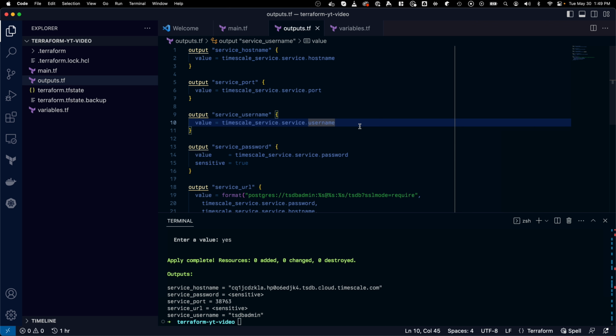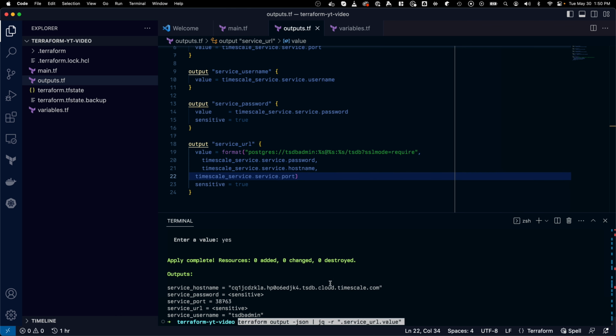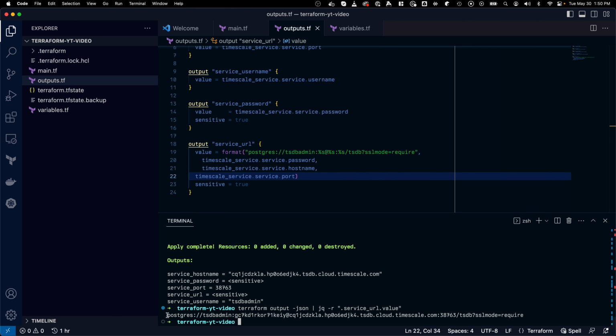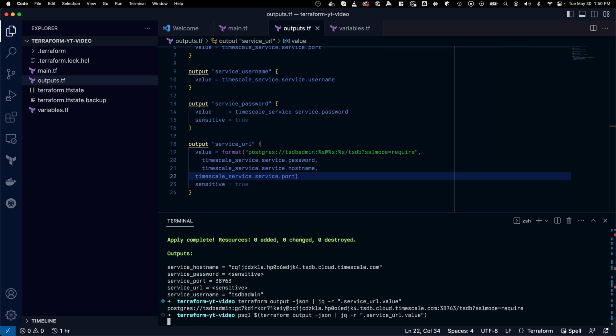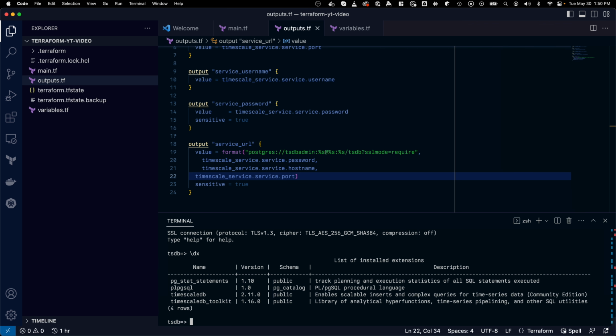Now, if you know your way around Terraform, you can actually do some pretty cool and interesting stuff, like here synthesizing the service URL. And then with this command, for example, you can get the actual connection string. And an even cooler way to do this is by using psql and putting that inside there, and it will automatically connect you to your database using psql, which I think is pretty neat.